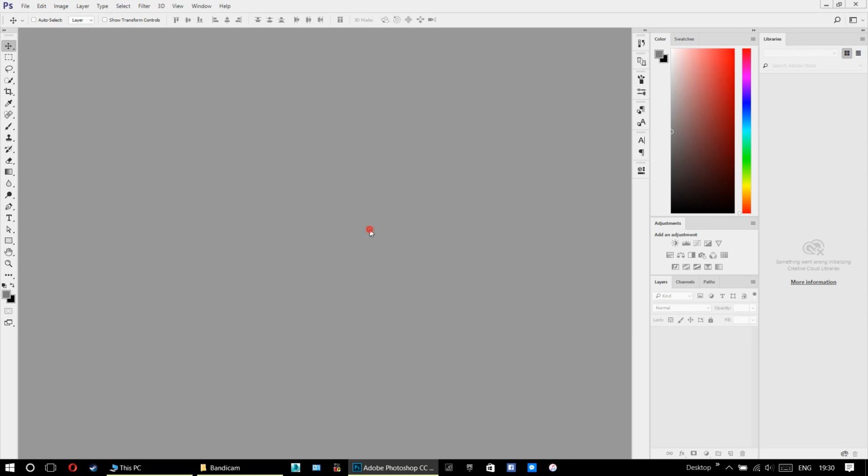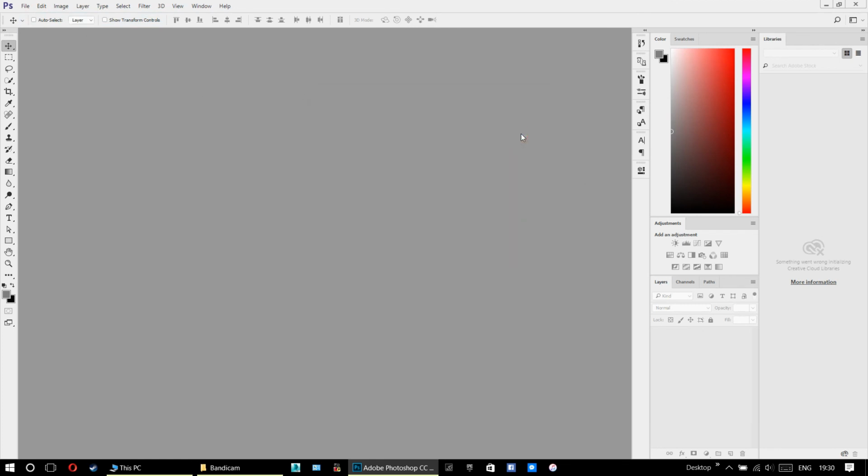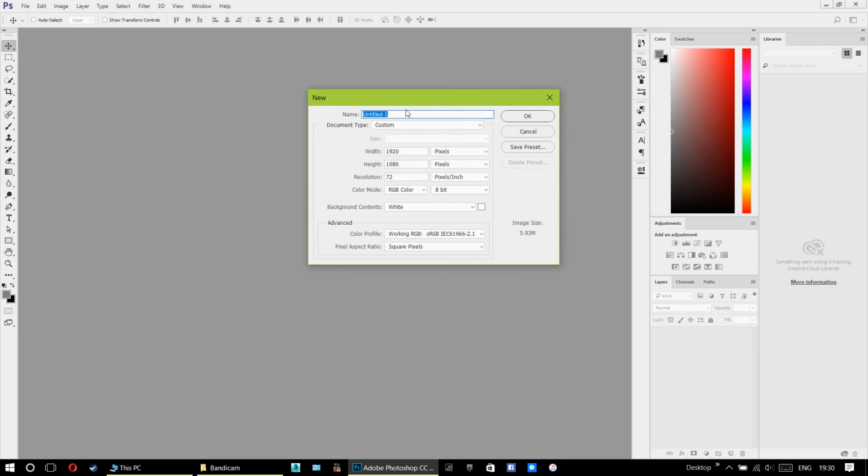Now we will start by building a new document, by creating a new document. So how we will do that? We click on File, New. Another option, if you use the keyboard shortcuts much, you can use Ctrl N to create a new document. We have here, you can pretty much name your document. I'm going to name it tutorial for the sake of this tutorial.